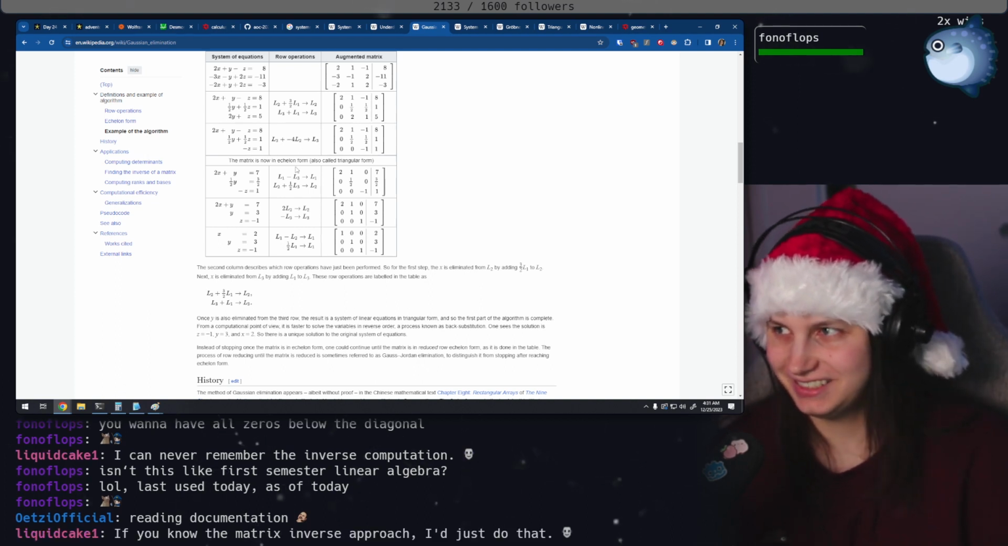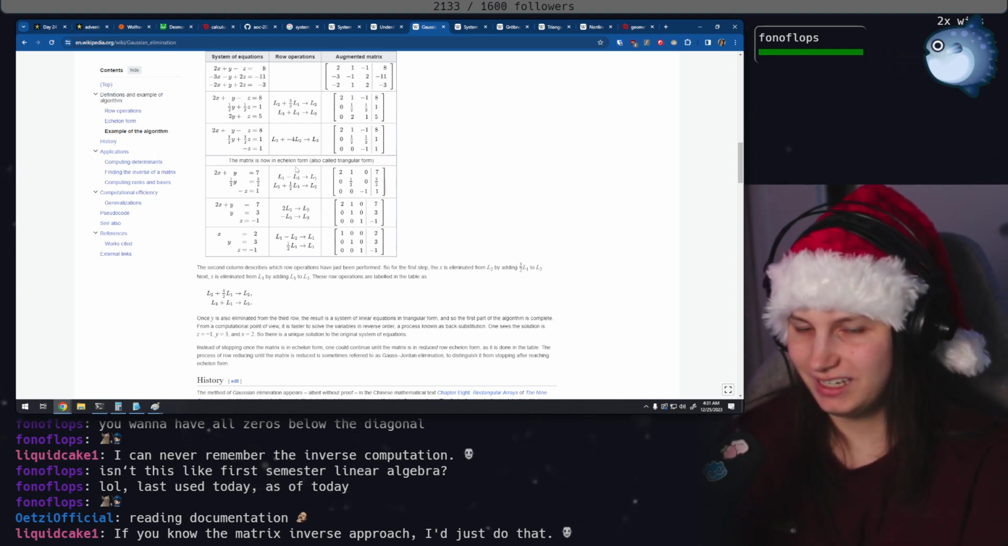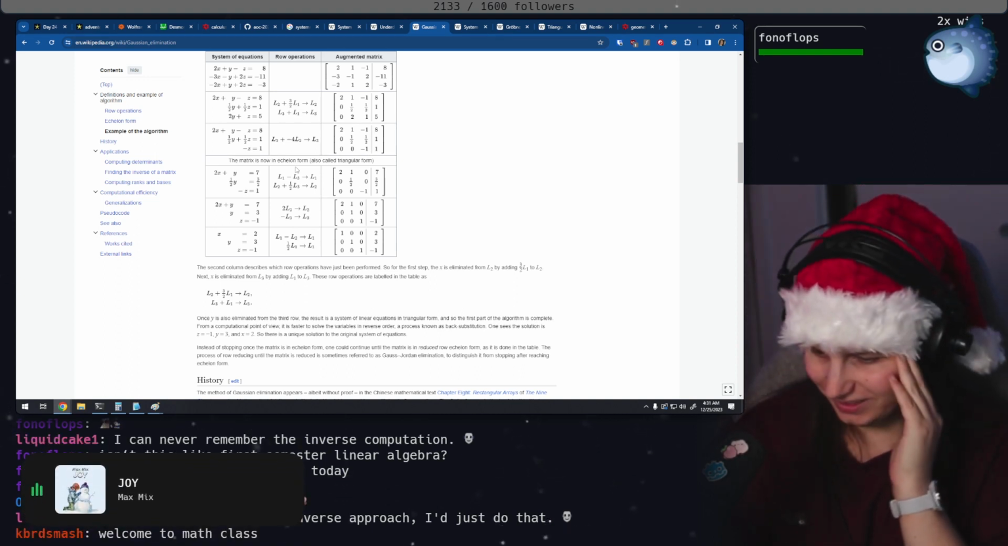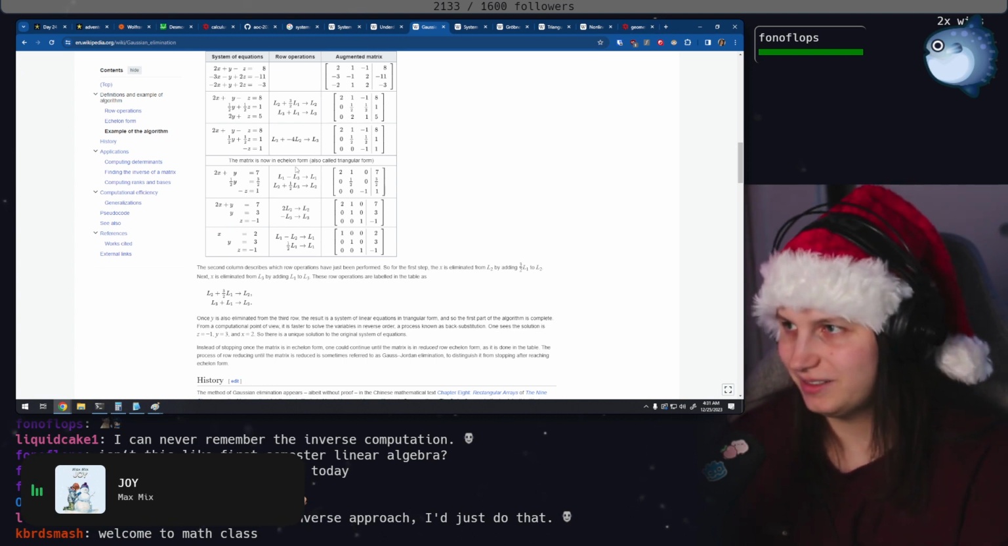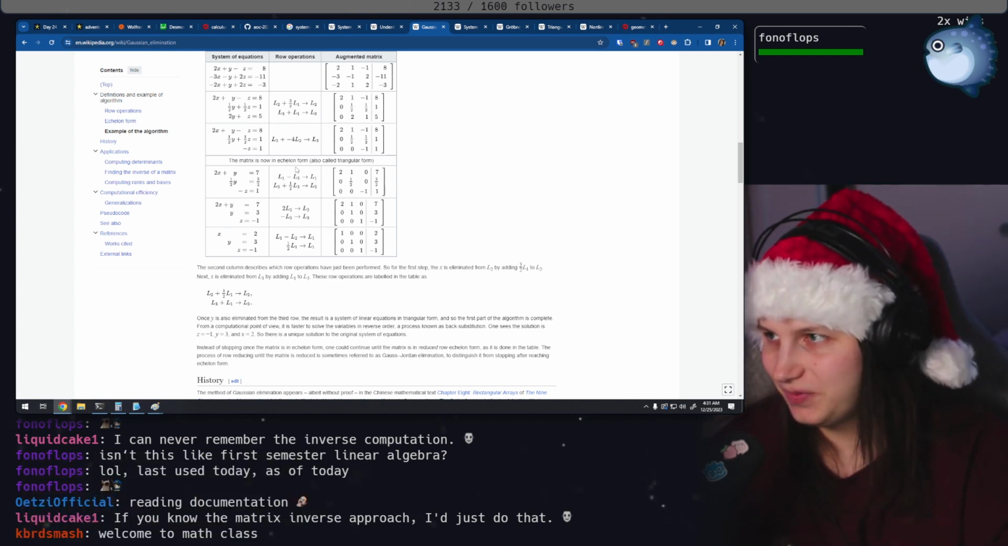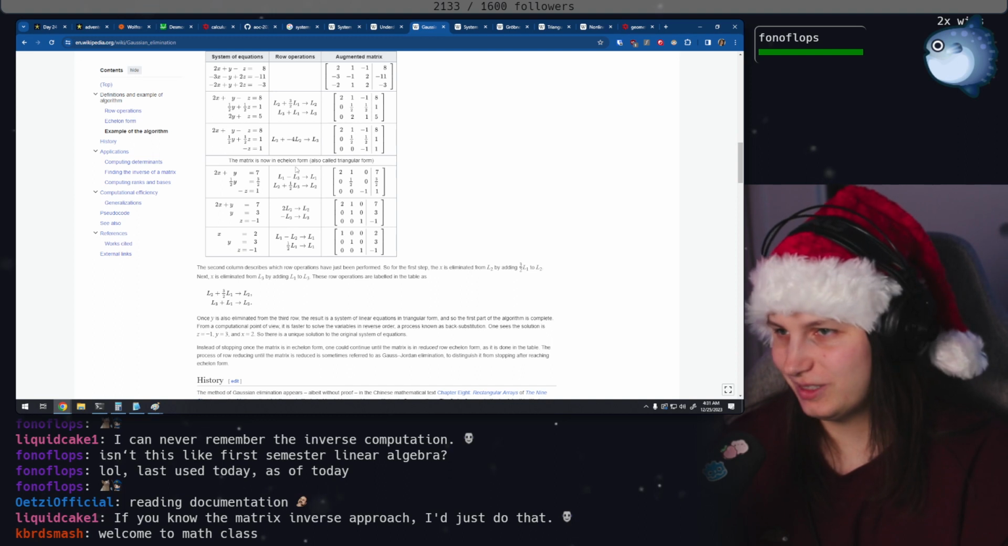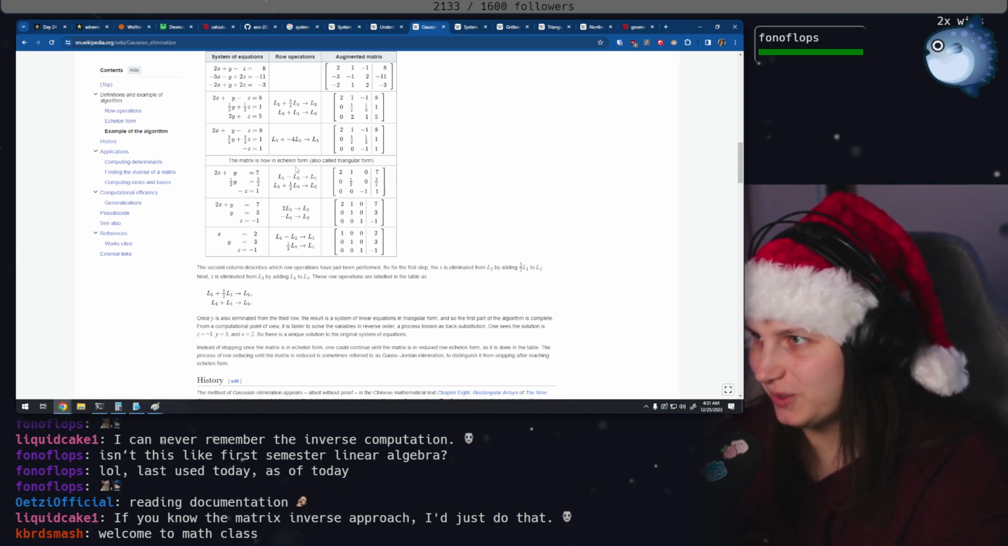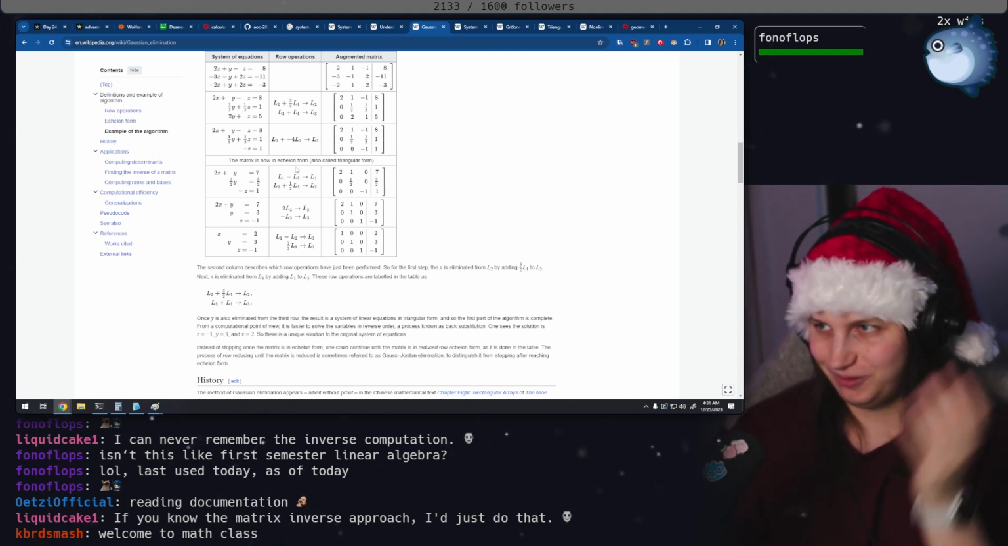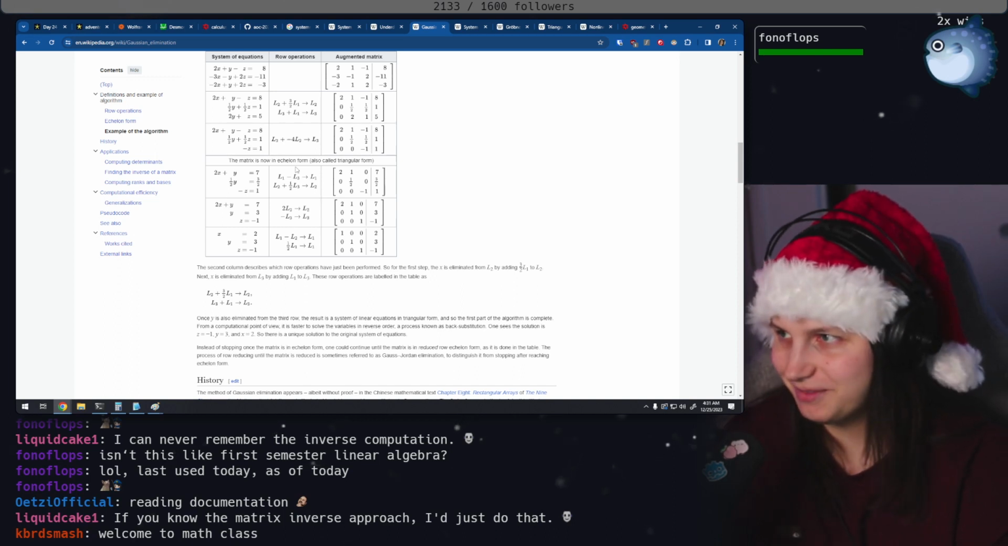Reading documentation. If you know the matrix inverse approach, I mean I don't know it, but I know what it involves. You make the determinant. You just look it up for the size of matrix that you have, because the determinant doesn't make any sense.